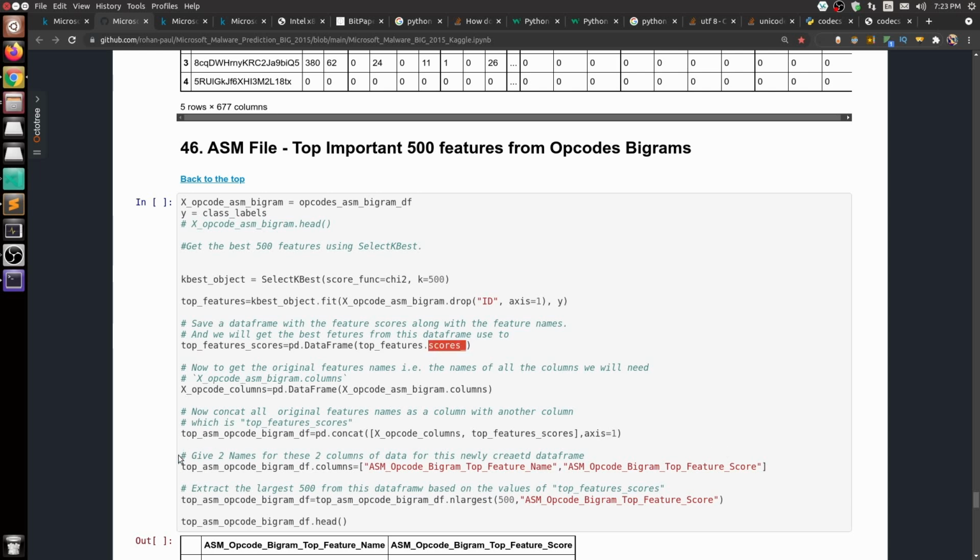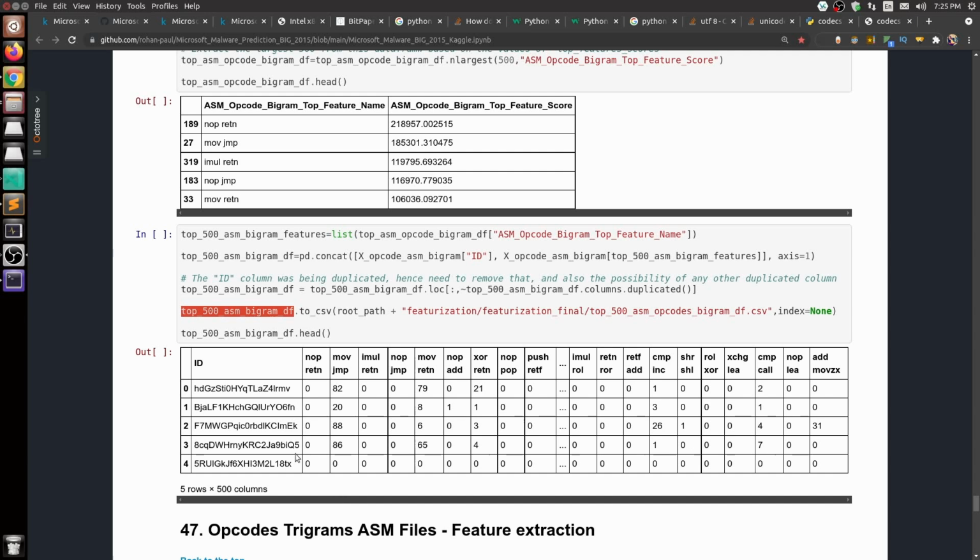And then I create a list, and I ultimately create a data frame containing the column of asm opcode bigram top feature name. So this is a feature name in the data frame, and another one will come. This is our final data frame of the top 500 bigram of opcodes of asm files.